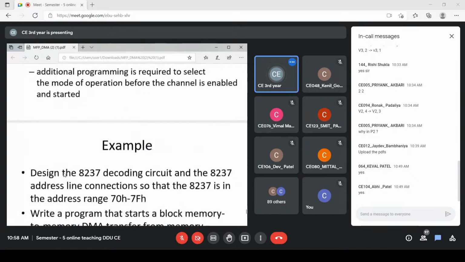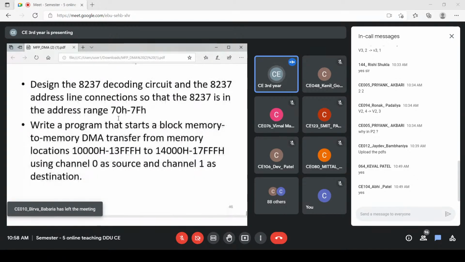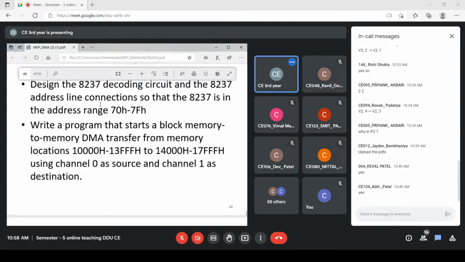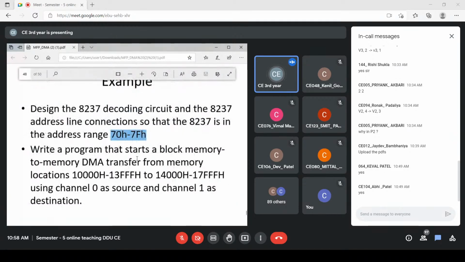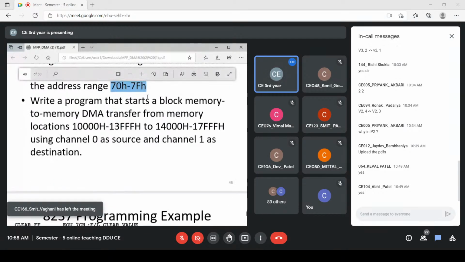So fine, let us go to the example directly. The example says that we have to design an 8237 decoding circuit. The address line connection should be such that the address range is 7027FH. Okay, so whatever the address lines you have, the address should be 7027FH, and you have to start in block memory mode.